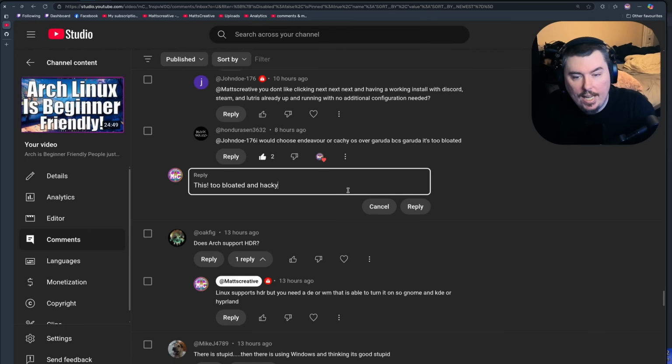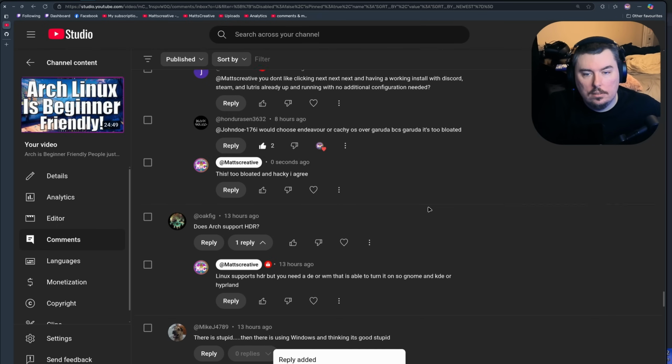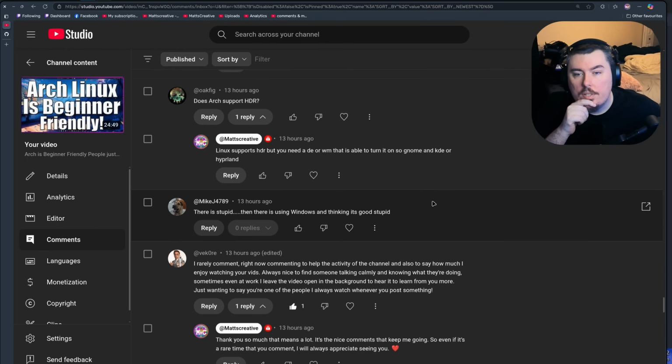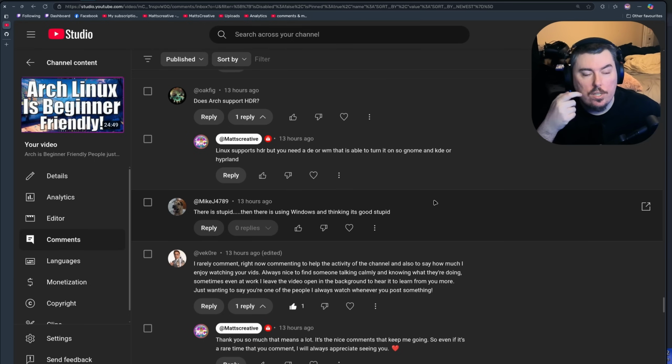Too bloated and hacky. I agree. All right. Does Arch support HDR? Yes, every distro supports HDR as long as it has an updated version of GNOME 48 and Plasma and Hyprland.